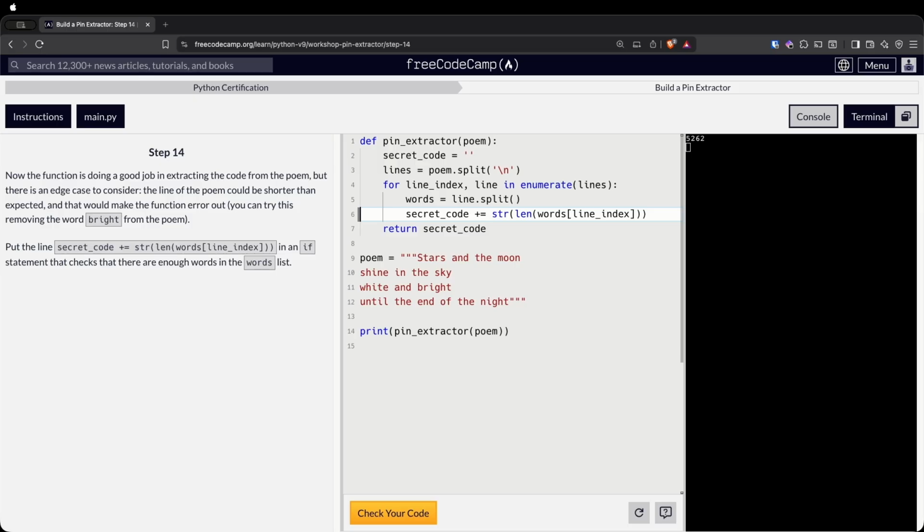Now the function is doing a good job in extracting the code from the poem, but there's an edge case to consider. The line of the poem could be shorter than expected, and that would make the function error out. You can try this by removing the word bright from the poem. See what happens when we remove bright. So, list index out of range.